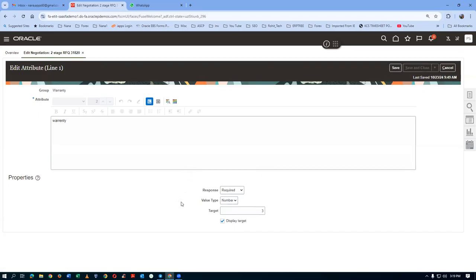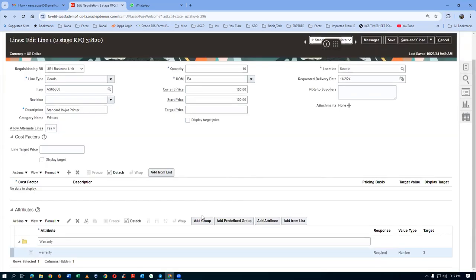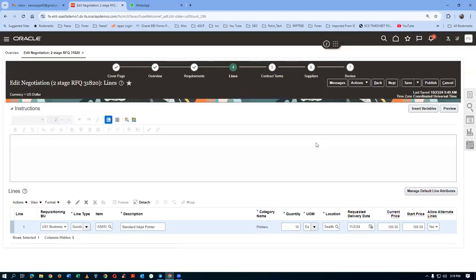So this is the technical specs. And the commercial specs is the price actually. So the bid will have two parts: one is the technical part and one is the commercial part. I click on save and close.